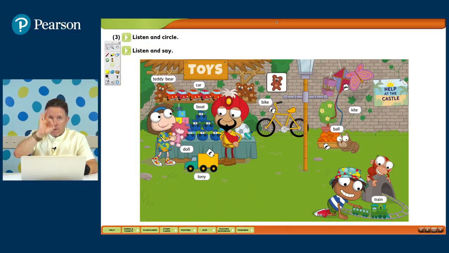And so on. Students in their book will be circling the activity.